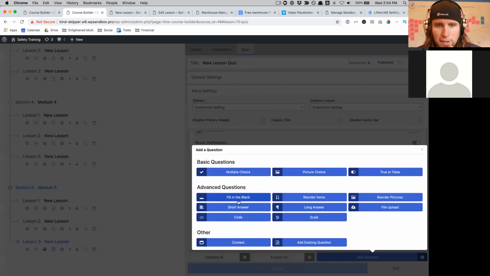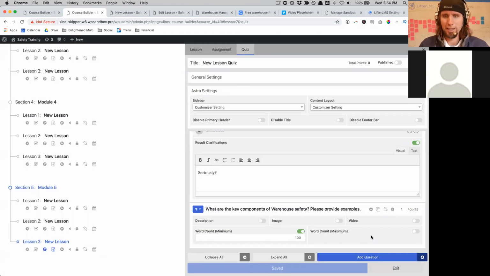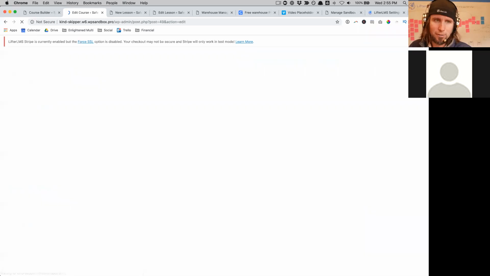There are all these different question types you can use: true or false, picture choice, fill in the blank, reorder items, reorder pictures, short answer, long answer, file upload, coding, scale. And then you can also copy in questions that you've already created in the system, which is what this add other questions is. But I'm not going to keep making a fake quiz because I know that's not that exciting. I've got this created, and I'm going to exit the quiz builder.